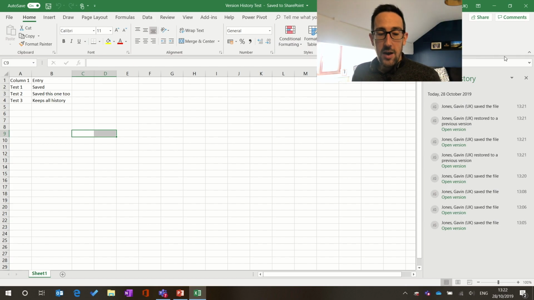which is absolutely a lifesaver if you go wrong, and really beneficial for people working on the same file at the same time.